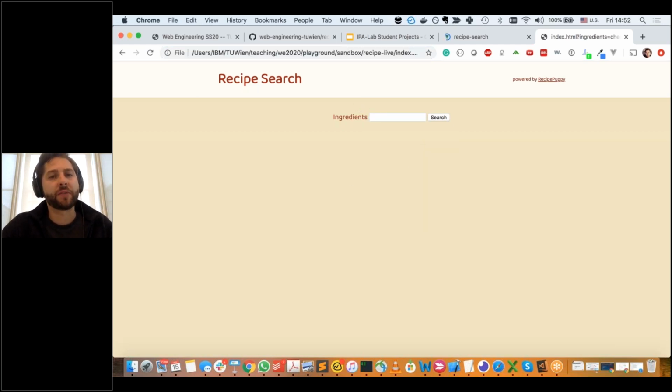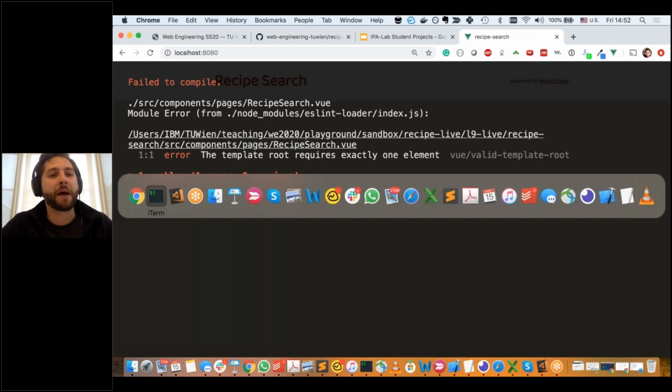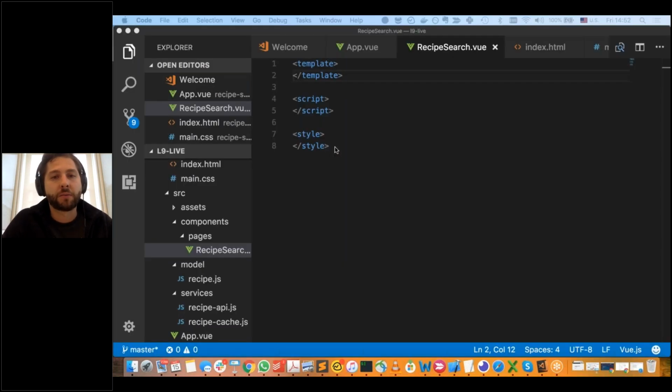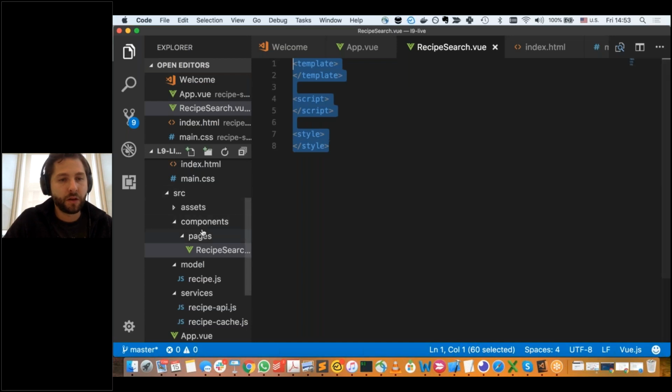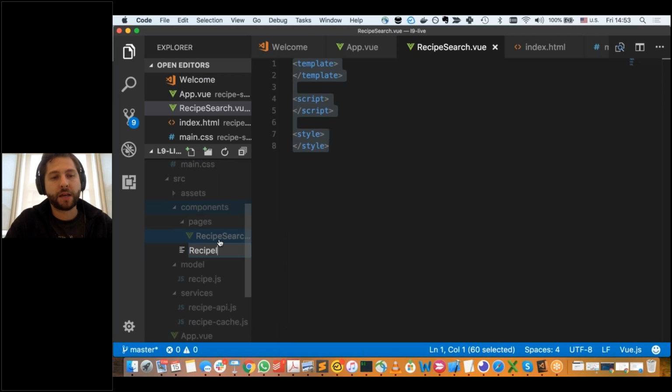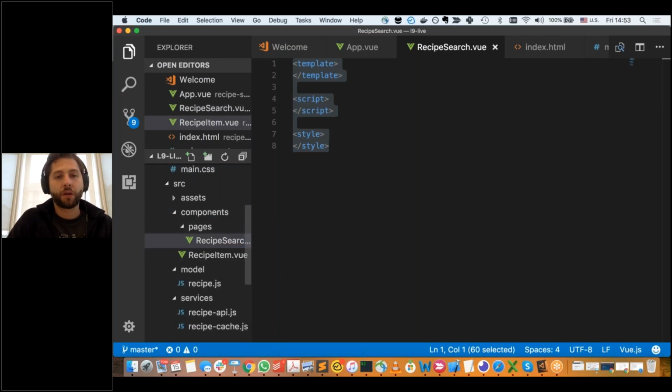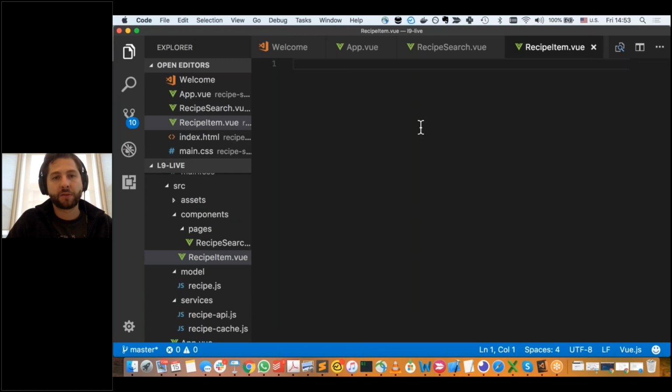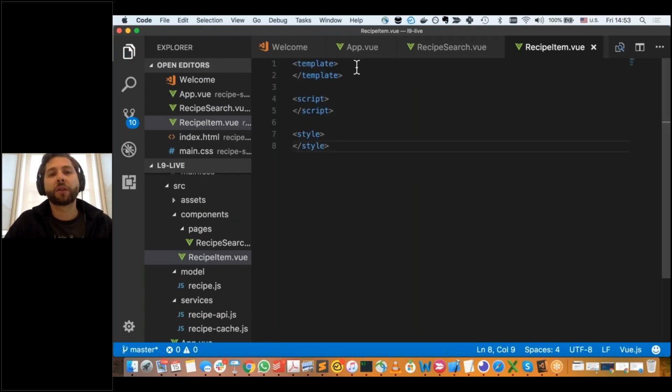But if you remember recipe search, we have this header, we have the search bar here. So maybe the search bar should be a component. And what definitely is a component is the recipe items. Every recipe counts as its own item, so every one of these items should be a component. Let's start with that, I think that's a better starting point. Let's have a new file called recipe item.vue, and we'll have the same basic structure.